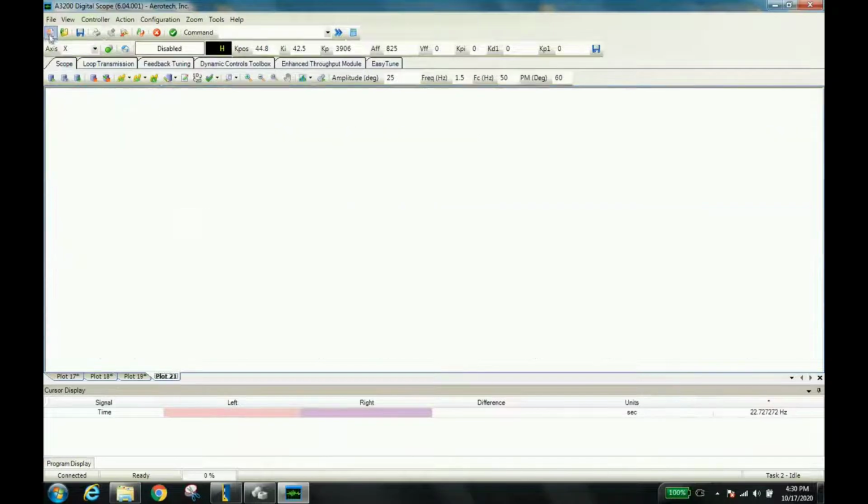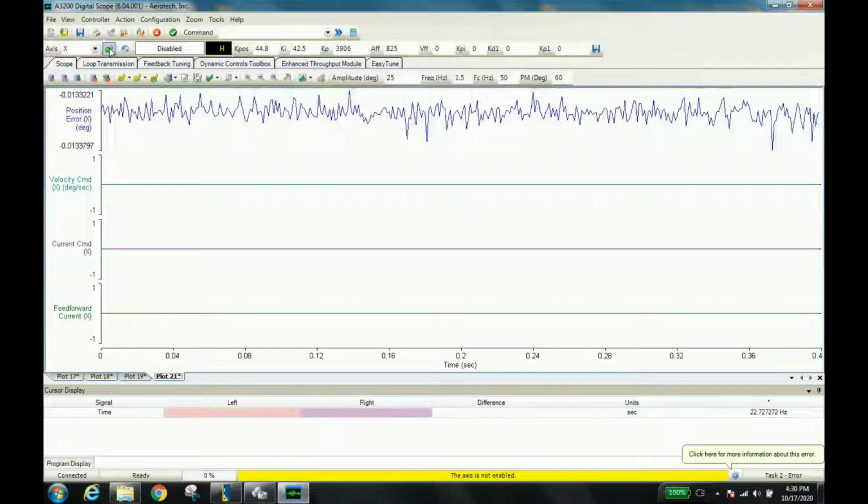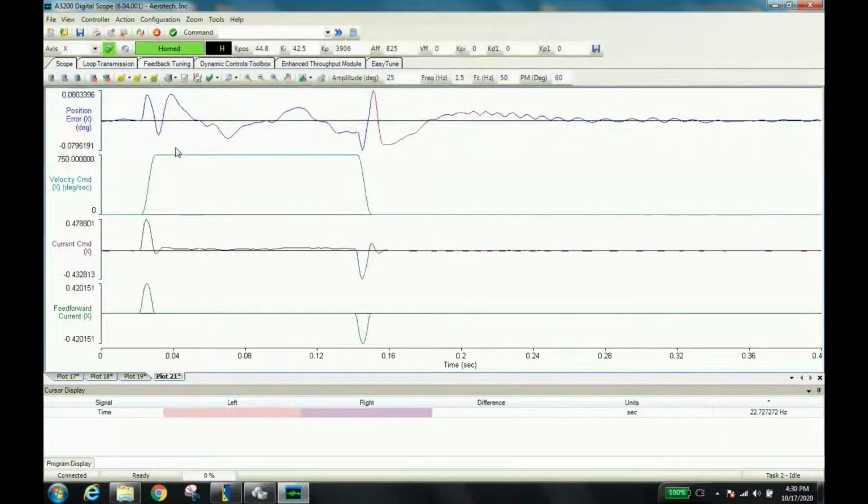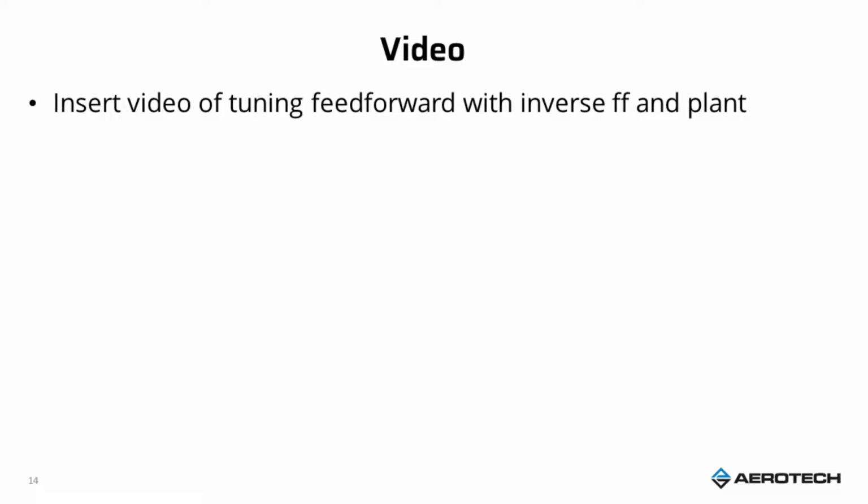I'll come back to the transient response on one more quick response. You're going to need to enable the axis. And when I look at this, I have now overshoot of 0.08 degrees max as compared to the previous 0.21. So I've been able to, by matching the inverse feed forward to the plant, calculate the feed forward gain necessary to eliminate as much overshoot as possible.